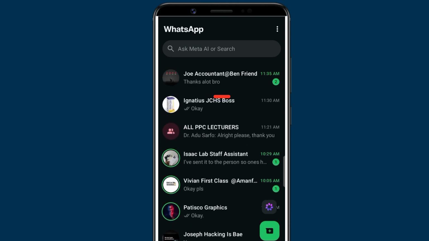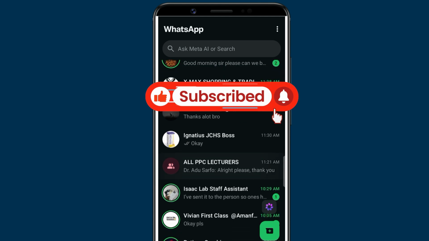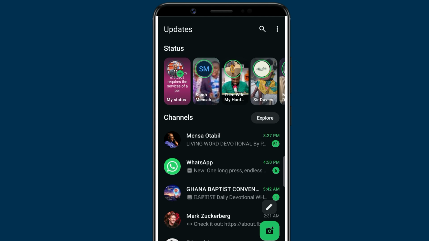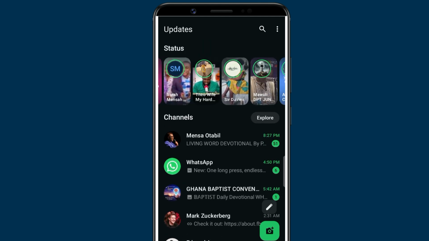In today's video, I'm going to show you how you can change your WhatsApp status settings, or if you don't want some specific contact to be seeing your WhatsApp status that you share, you can change these settings on your WhatsApp.